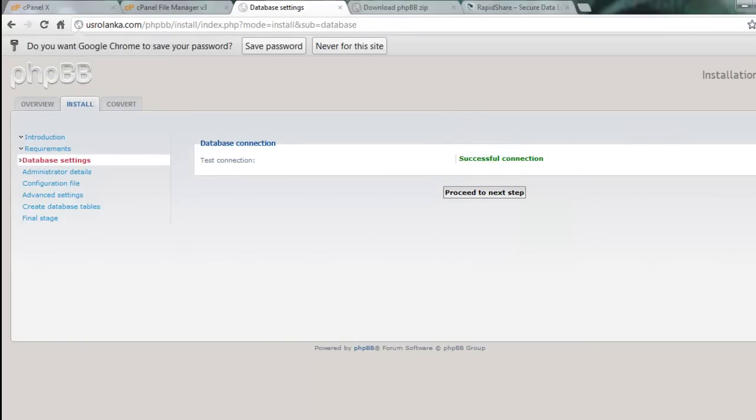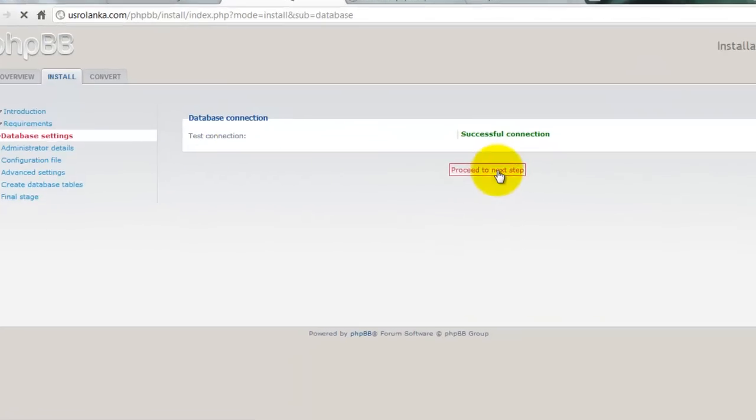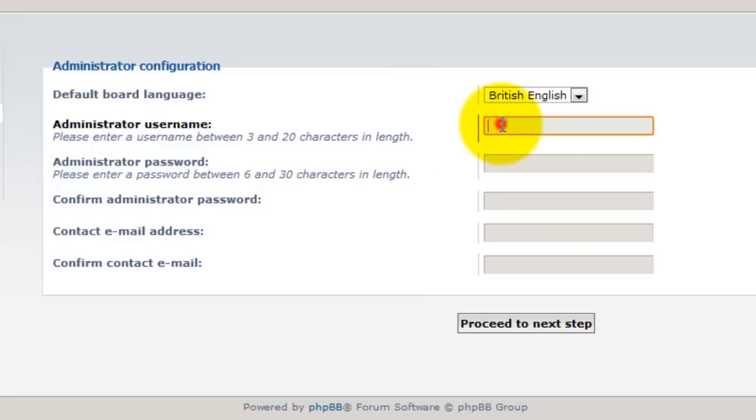Successful connection. The connection was tested successfully. Proceed to next step. Put your administration username and password. Put any username and password. I use admin password. You can give any password.